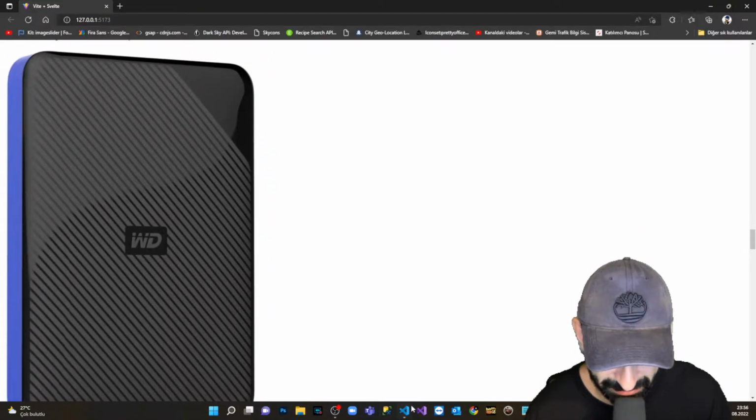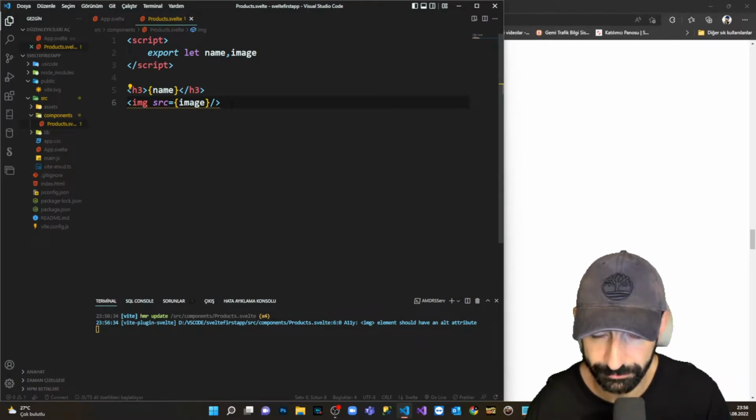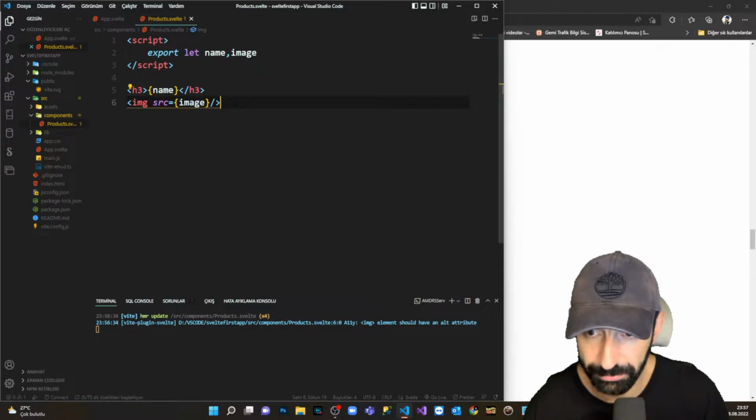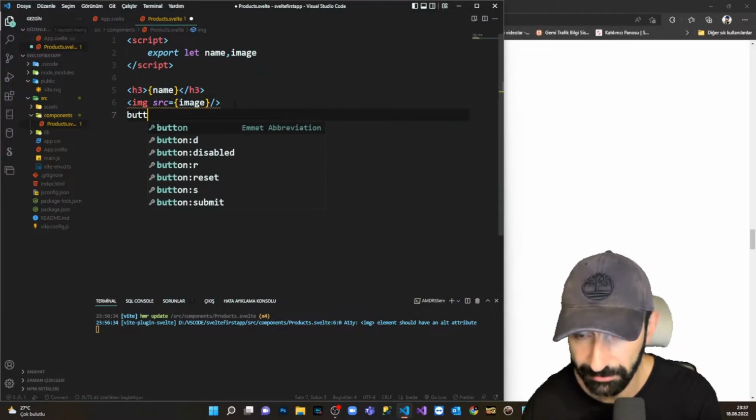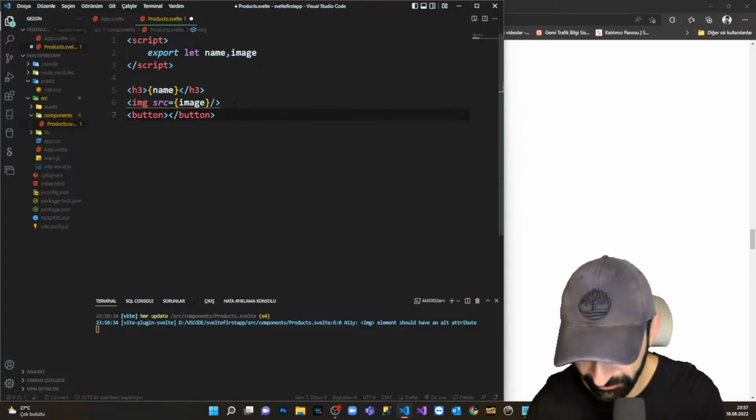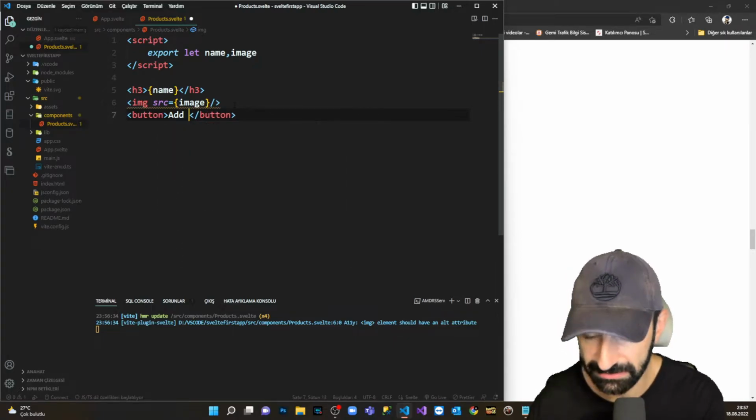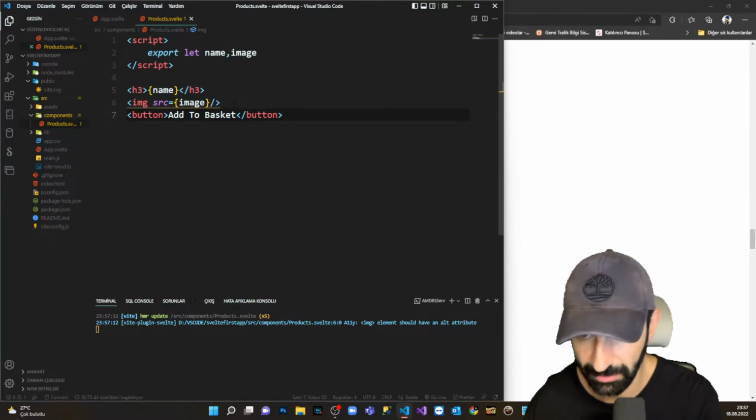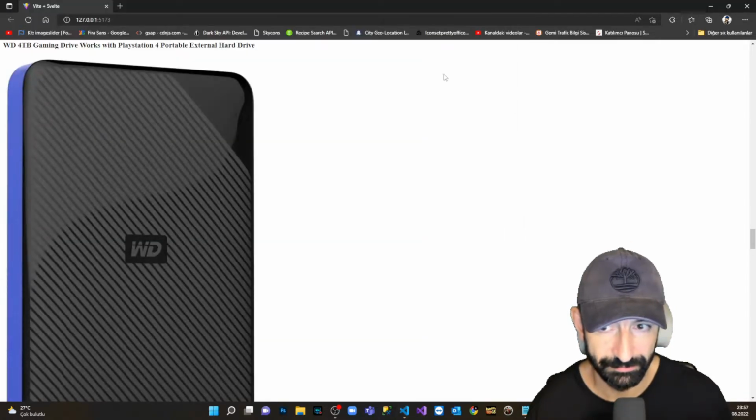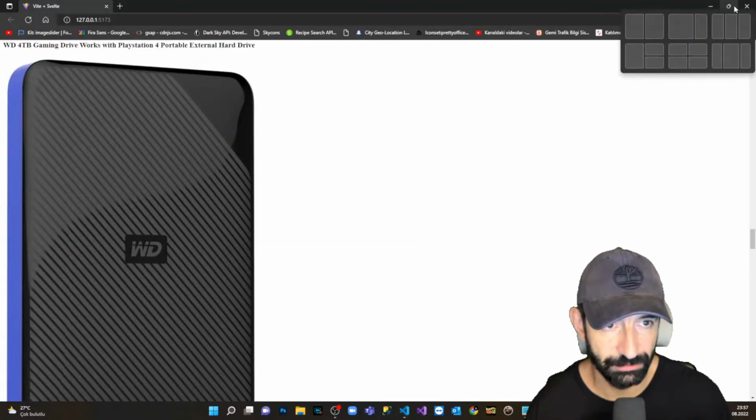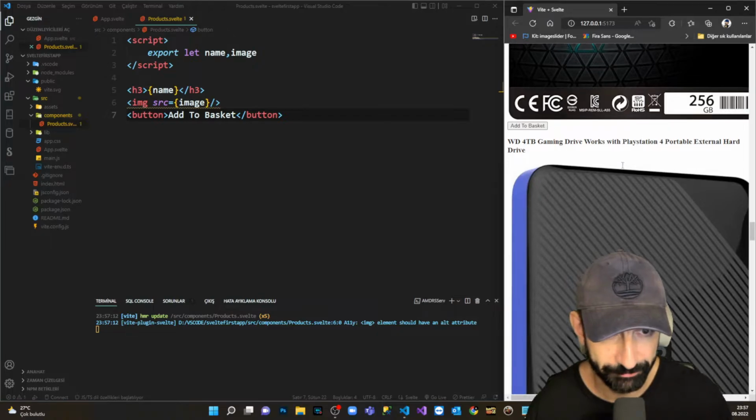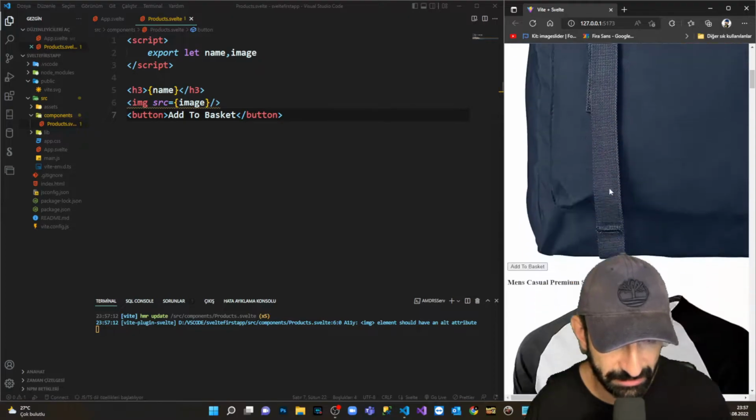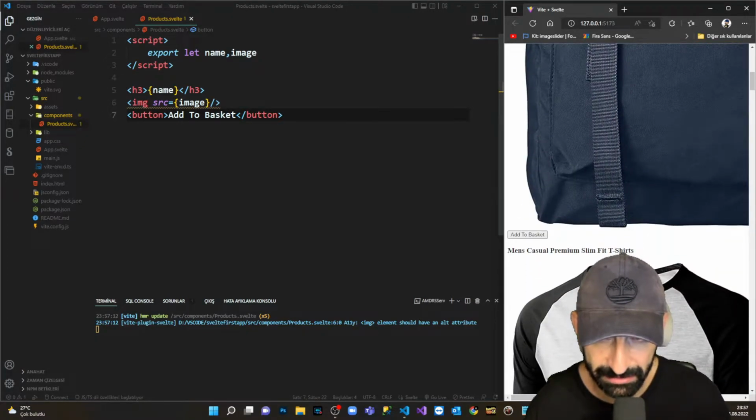Let's style a little bit more. So what we've got here, I'm gonna put also a button to the bottom of that, and I will say add to basket, add to basket. Okay, I'll press save and put this also to the side. You see, I'm gonna go to the top. We have the title, the image, and the button displayed here.